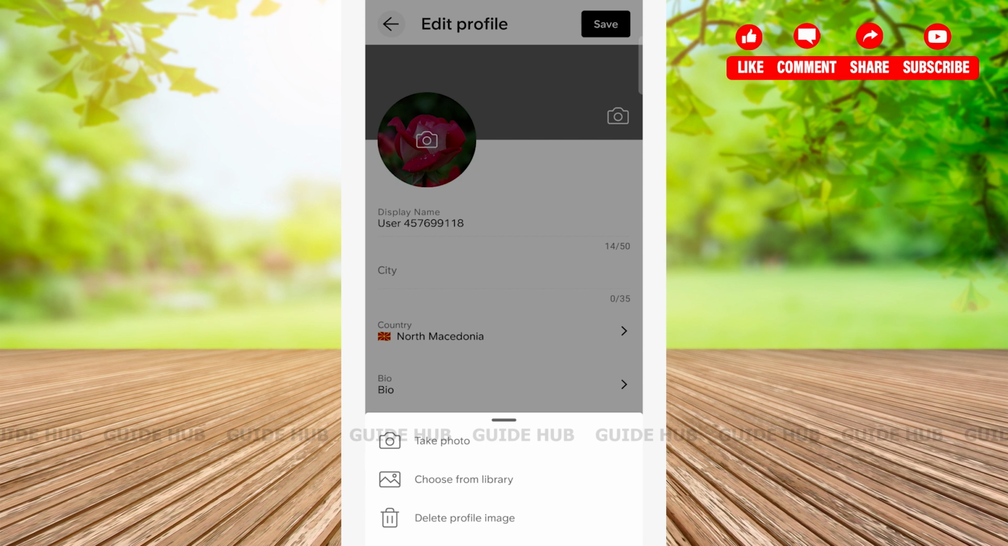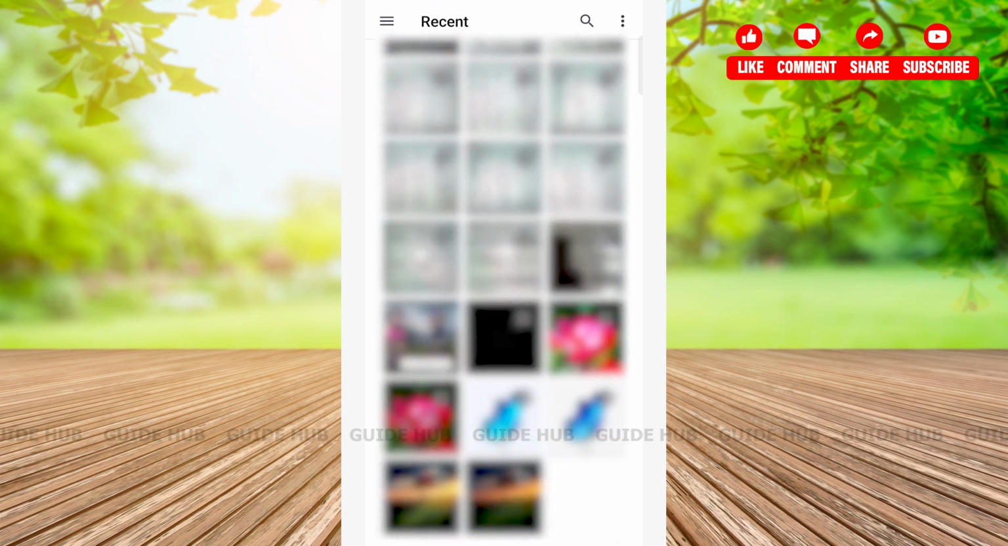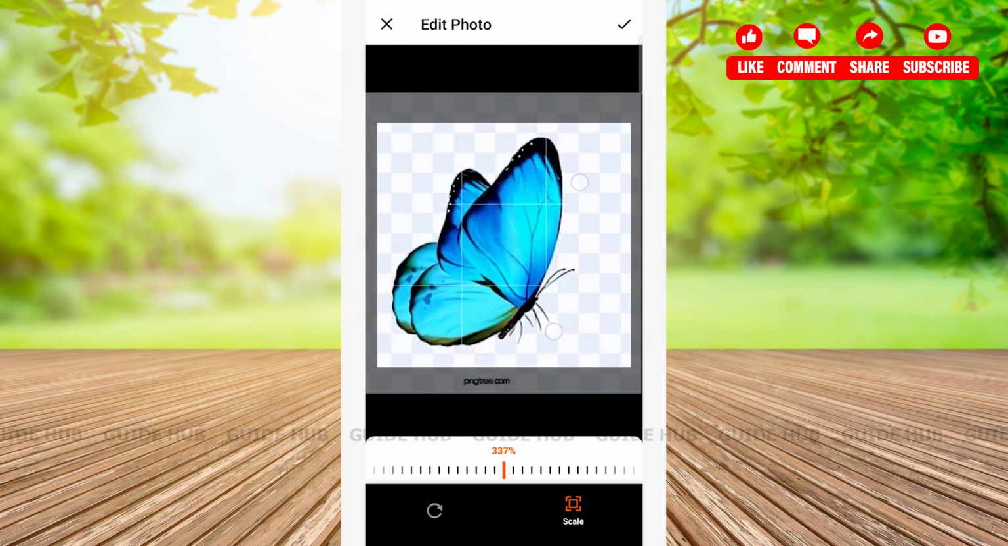Here you can choose the photo from library or you can directly take a photo. I am going to show you by choosing from library. Tap on choose from library and here you will see different images on your phone. Choose the image that you like the most. And here you can edit your photo. You can rotate it, you can zoom it, zoom out.